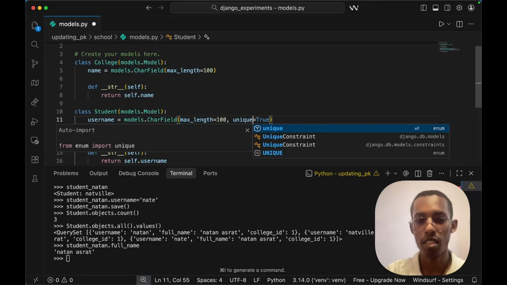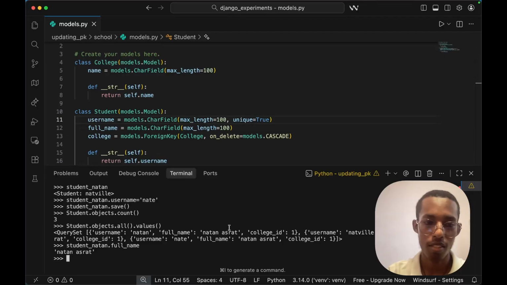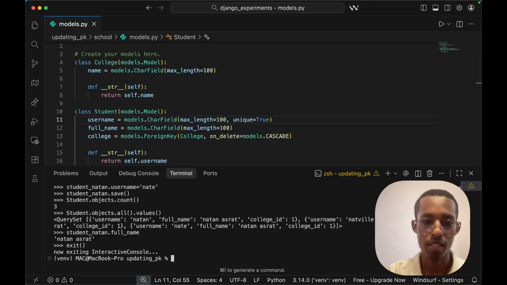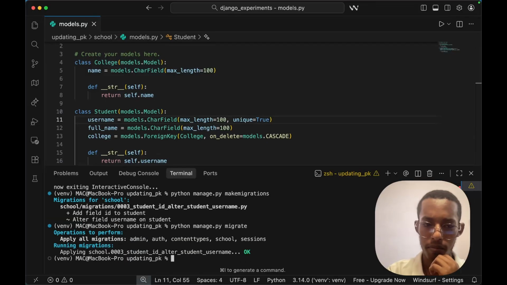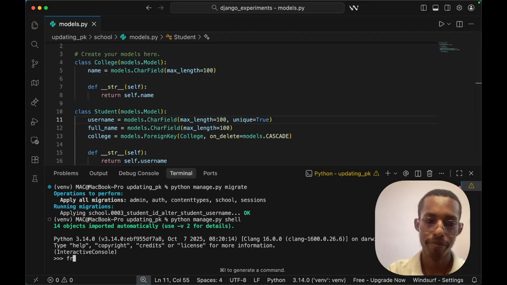We're going to make this unique, and I think we have to delete these. Yeah, I think so. But what will happen if we don't delete these students? I don't know. Makemigrations. Migrate. It's actually okay. Okay. So right now, let's go back to the shell. Let's see what will happen now. At this point, I don't even know what will happen.